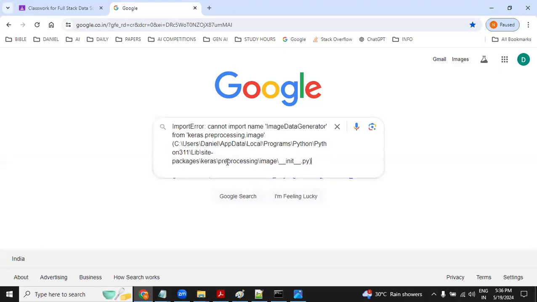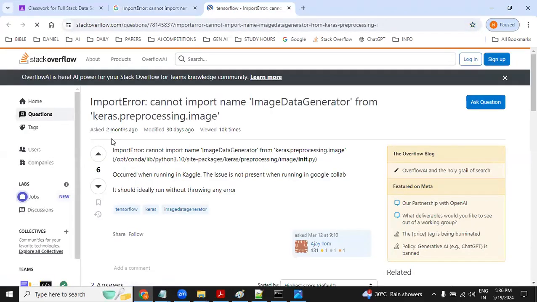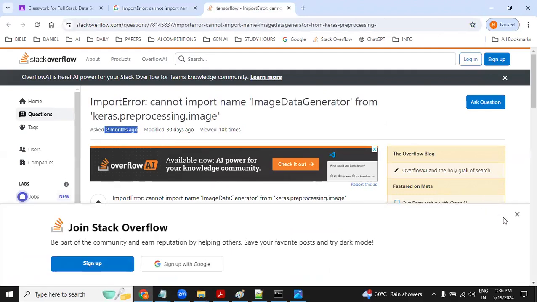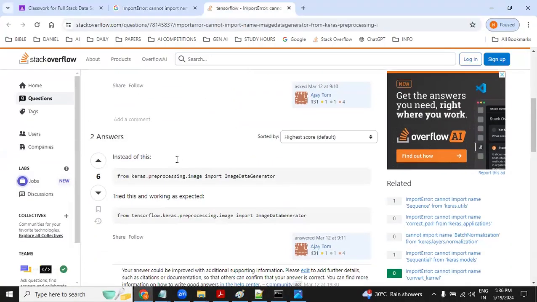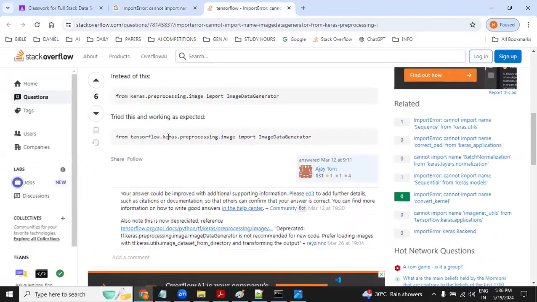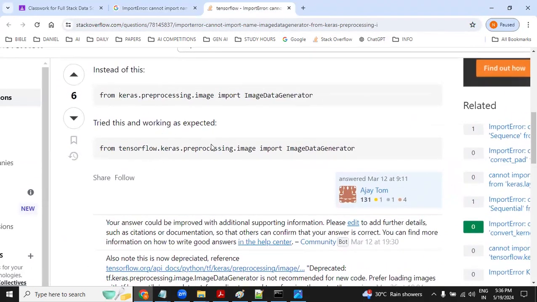First, always let me check with Stack Overflow. Just two months back only. Okay, even this one cannot import, exactly the same error we are getting. Library changed, so instead of this one, try this and it's working as expected: TensorFlow, Keras, preprocessing, image import generator.